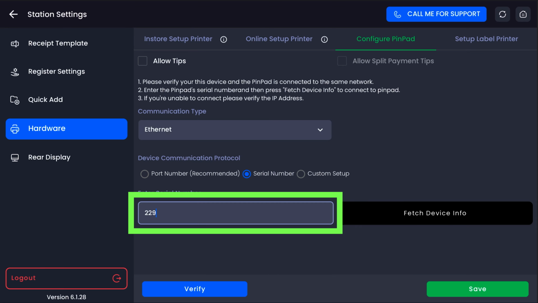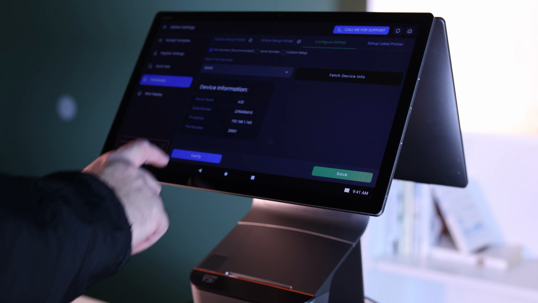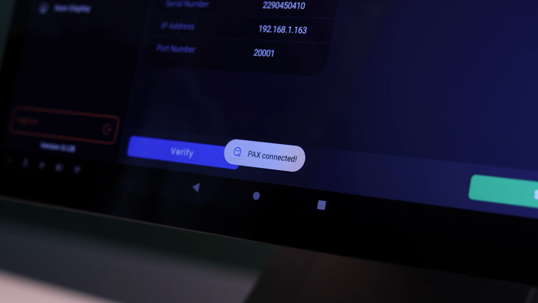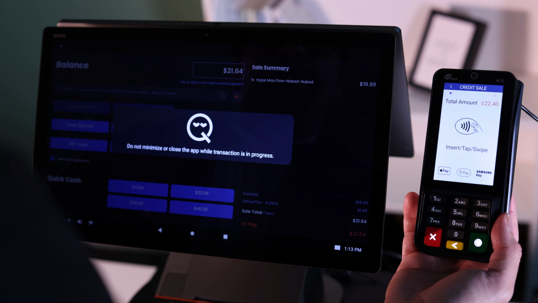Enter your credit card terminal's serial number found on the back of your credit card terminal and type it into the box. Then, tap Fetch Device Info. If everything is correctly connected, a small pop-up should appear on the bottom of the POS system saying the credit card terminal is connected. Conduct a test run of the credit card terminal to ensure everything is working properly.